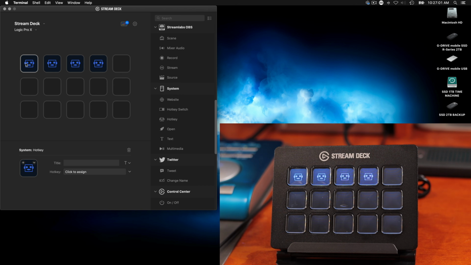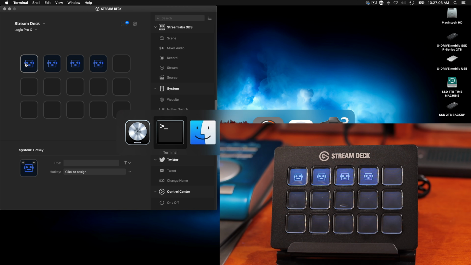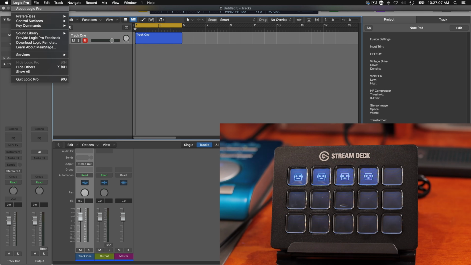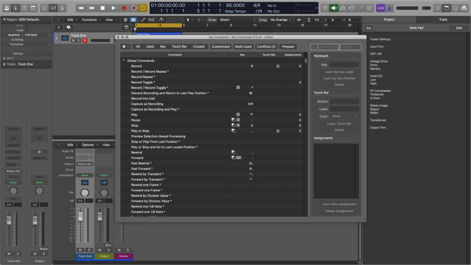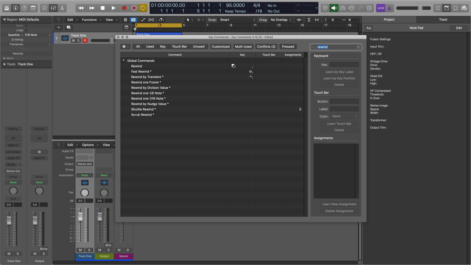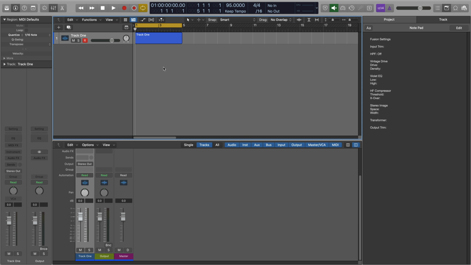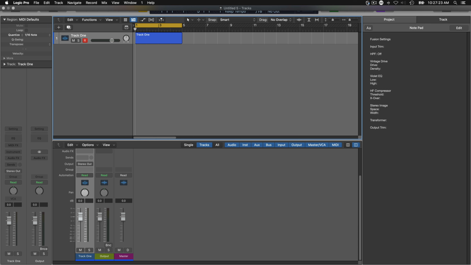And then if you don't know your key commands for these different things in your DAW, you can just go to the key command menu and we can search, like rewind. And if you didn't know that, then just click it. It'll show you what it is. Mine are set up to comma and period for rewind and forward. So we will go ahead and plug those in here.